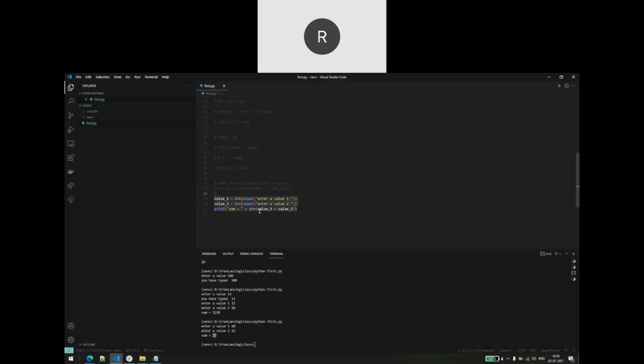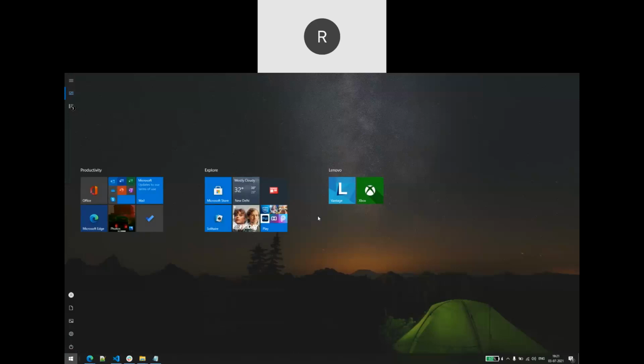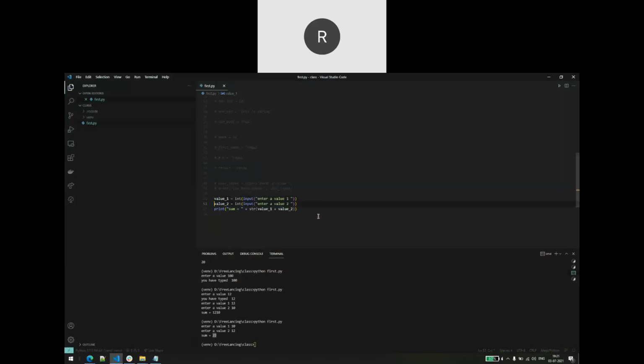So any doubts in this one? Or if you want to reiterate this once again, I will do that. Okay, can I take that as no doubts and this is clear? Okay. Hope there are no doubts in input.